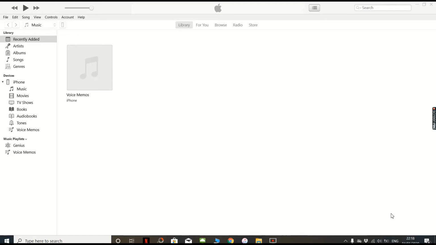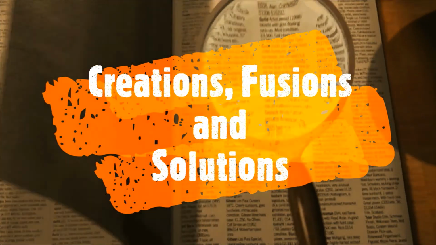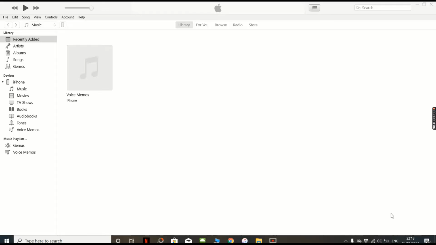We will see how you can locate and delete your iPhone backup on your Windows PC if you have stored one. We will use two methods, one by using iTunes and the other one without using iTunes. So first we start off with using iTunes.